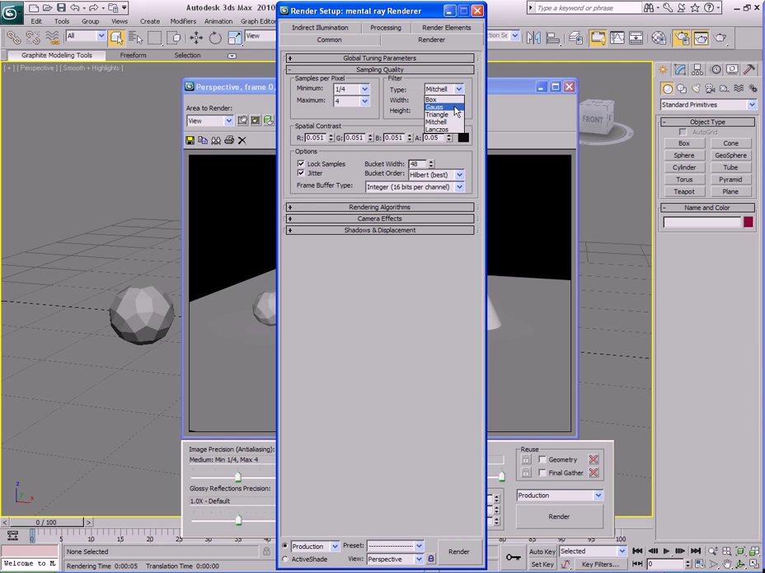So the Gaussian filter is going to apply a little bit of a blur. The triangle is going to be a little bit sharper than the Gaussian, but it's still going to be a little bit better than the box. Now the Mitchell Lanczos are going to be probably the nicest filters. They're nice and smooth and pretty crisp. I like to use, again, the Mitchell filter when doing a final production render. Okay, so I'll keep it at box for now.